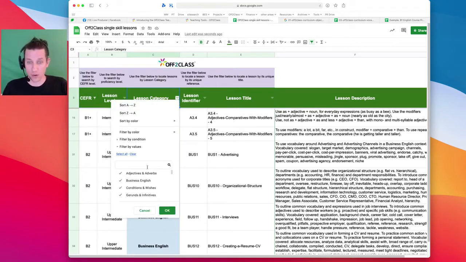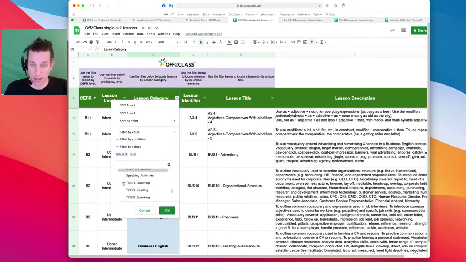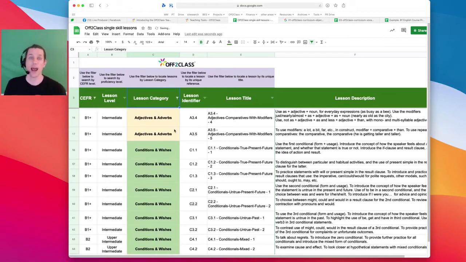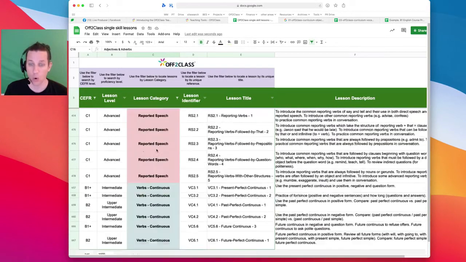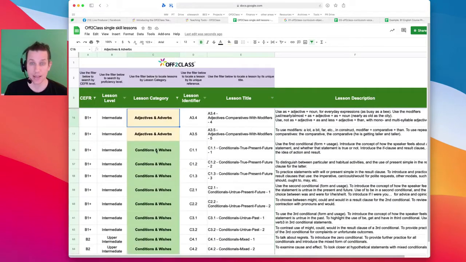If I want to do categories, let's clear. Let's say we just want to pick a few. Let's pick adjectives and adverbs, conditions and wishes. Let's just pick some grammar terms. If we want to look specifically at the grammar things, we can just choose those. So you can see I'm ignoring a lot of things and I'm choosing only some specific grammar type lessons. I'm going to click OK. Now I can see a lot of things have been removed. And now when I look at this lesson category, I see adjectives and adverbs, conditions and wishes. I'm only seeing these lessons that fit the categories that I've described.